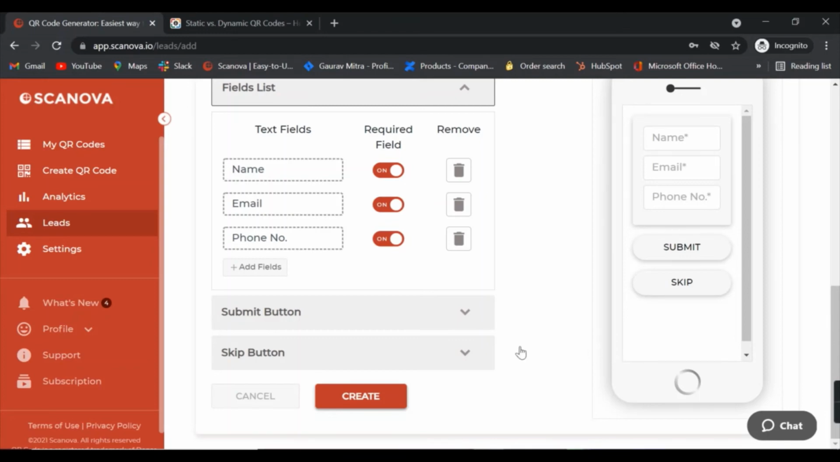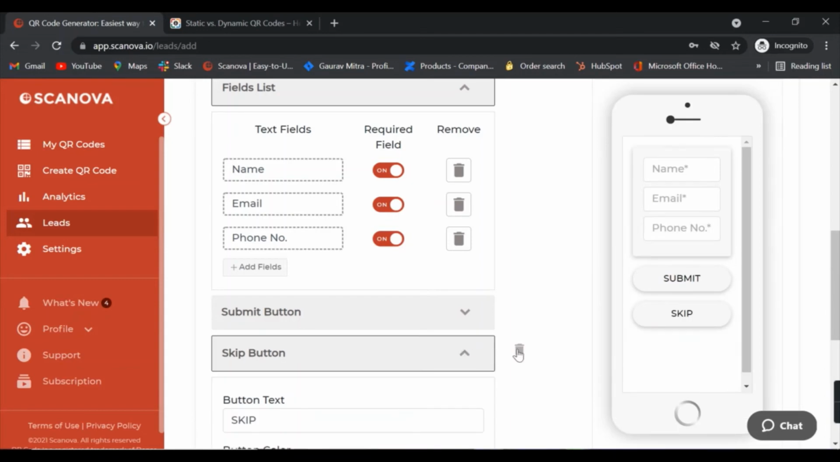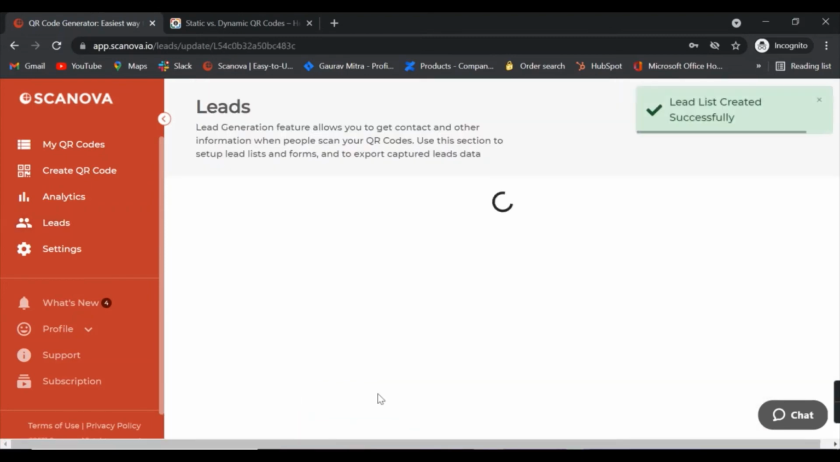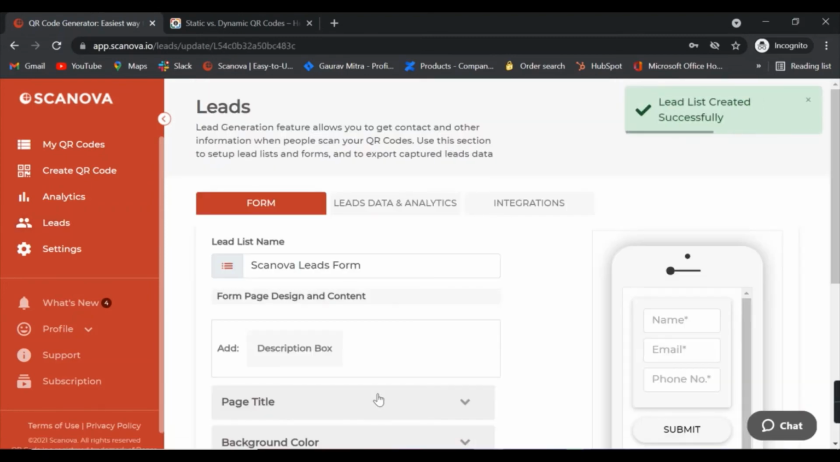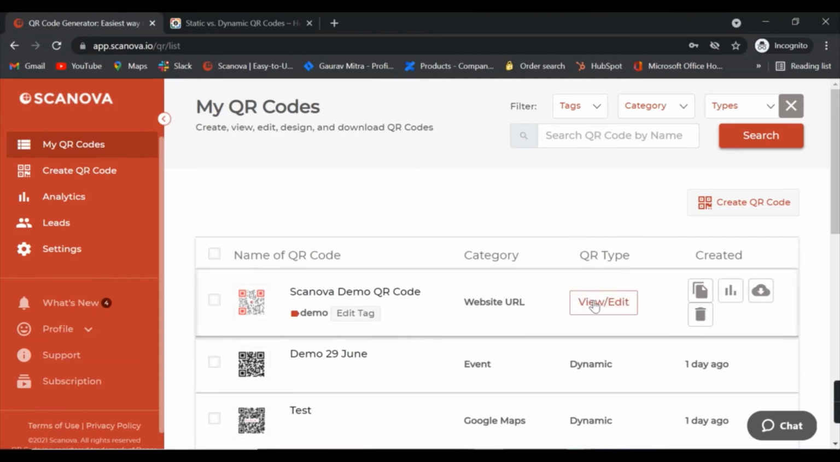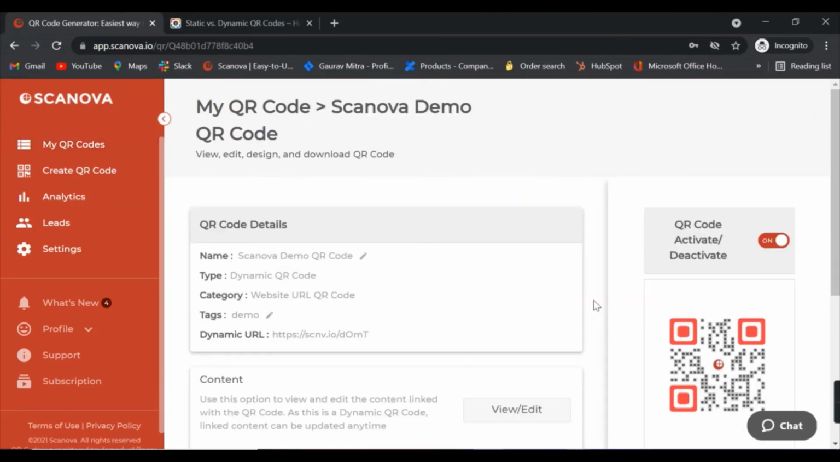There are also submit and skip buttons. You can delete the skip button if you want to make the filling of leads form mandatory. Click on Create. The leads form is now created and the form is now visible in the list of forms for leads. Now we will go to our created QR code, and then link this form. Simply, I will open the My QR Codes section.